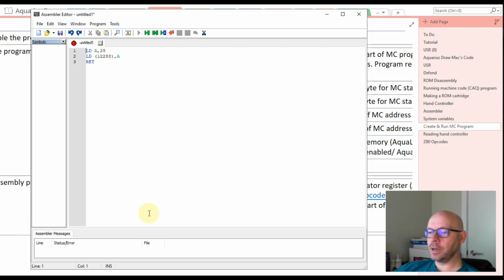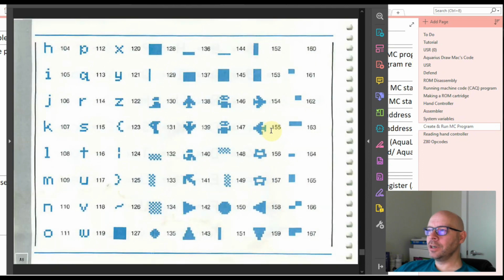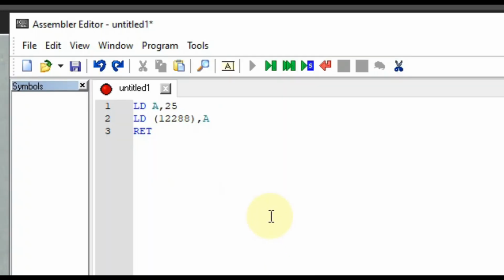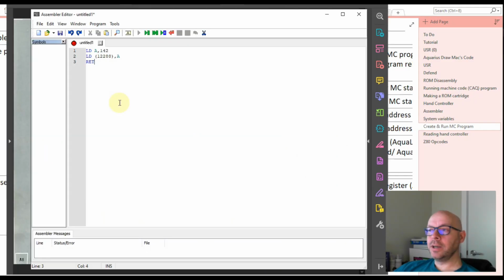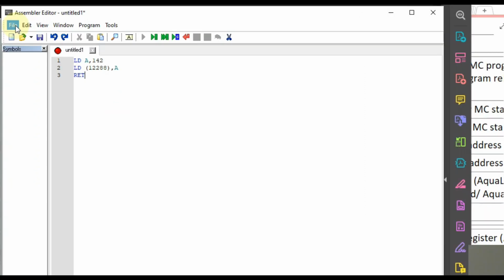We can take a look at our user manual again. And here's all the characters now. We could choose a different one if we want. Maybe we want this right-facing arrow here, which is character number 142. So all we do is change our program. So instead of value number 25, we'll change this to 142, which corresponds with this right-facing arrow thing. And let's go ahead and assemble our program again by selecting File, Assemble.